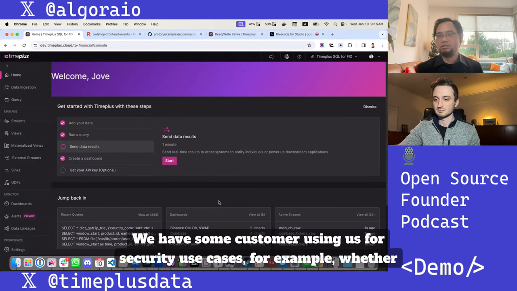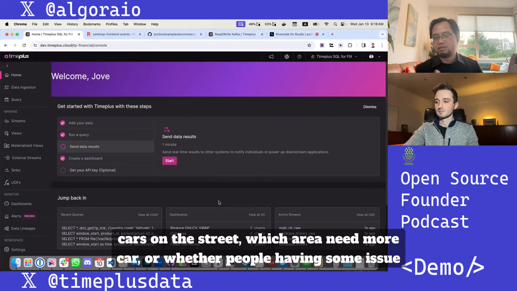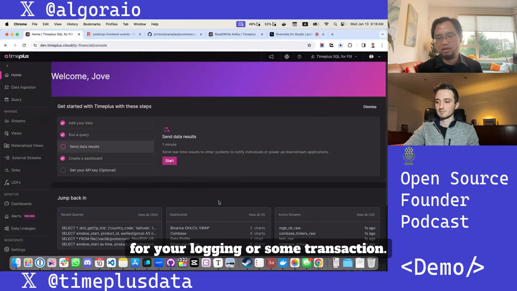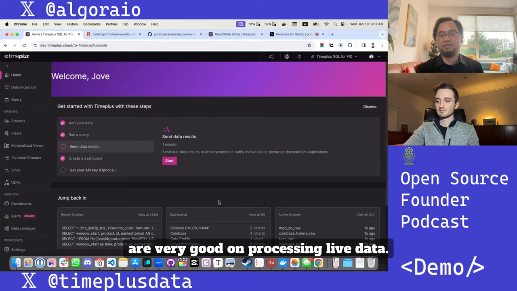We have some customers using us for security use cases, for example, whether you are being DDoS attacked, or some other IoT cases. If you have many cars on the street, which area needs more cars, or whether people are having some issue with your logging or some transaction. So that's a lot of things you can do, but essentially those are data problems, and we are very good at processing that data.